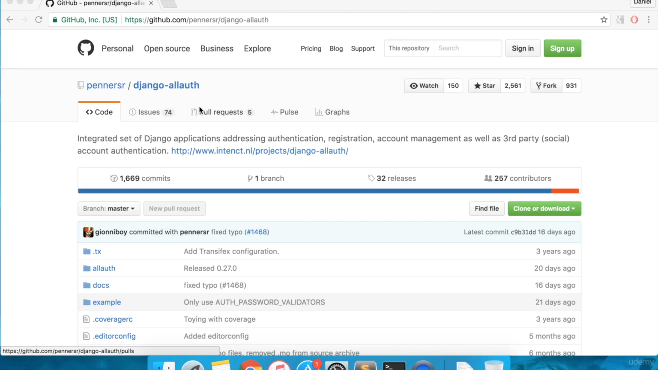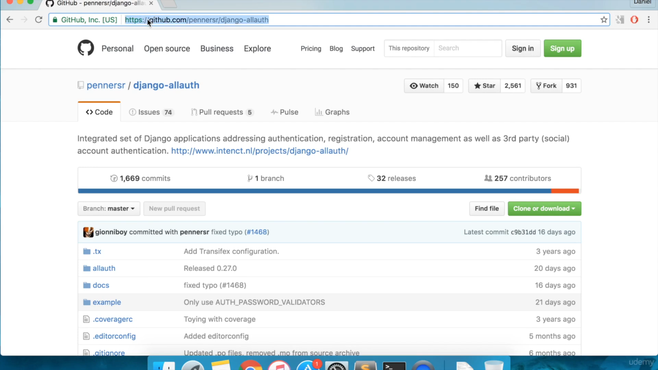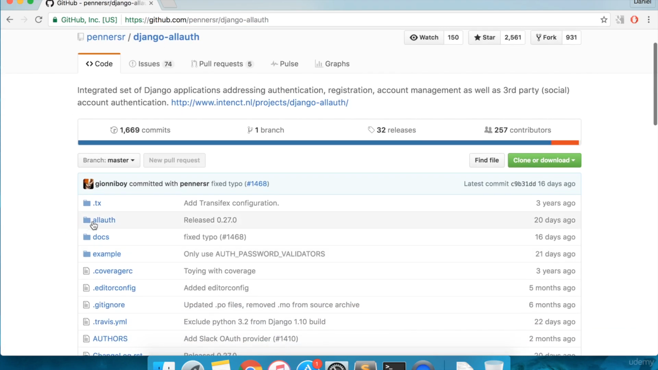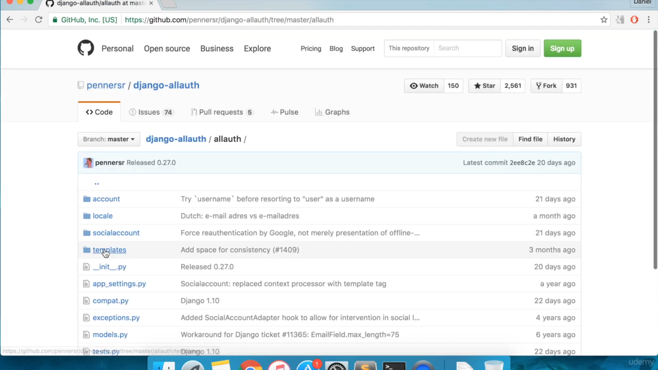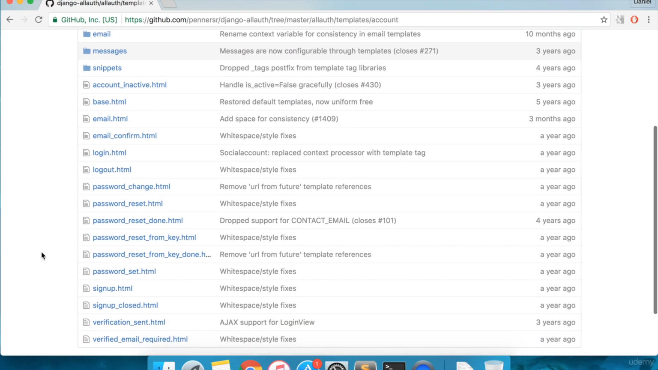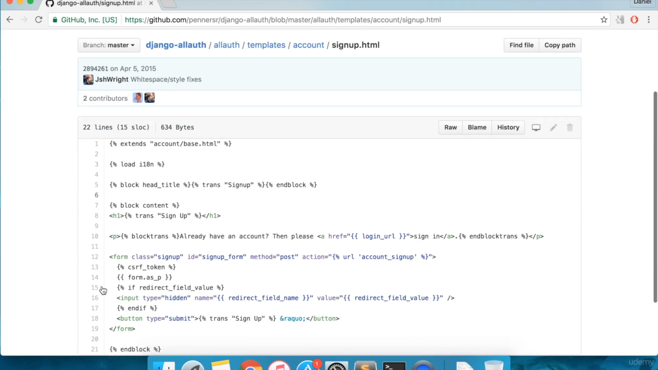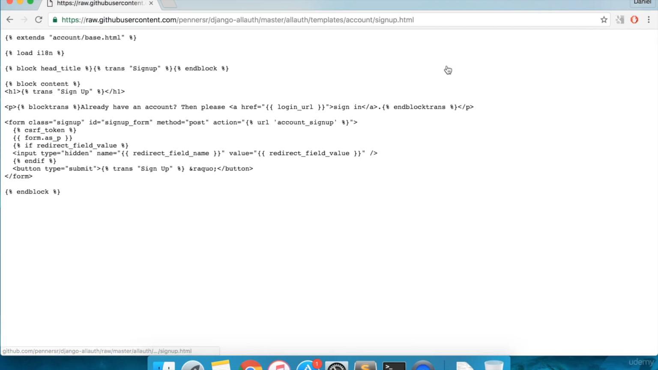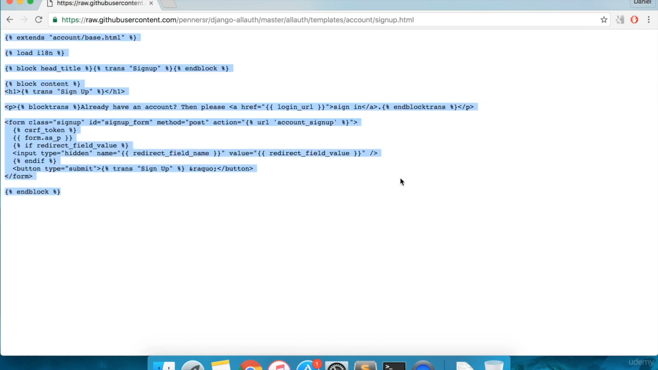We're now going to customize all authentication's templates. Go to the following URL through GitHub. Click on All Auth Templates Accounts. These are All Auth's default templates. Click on signup.html. Now click on the Raw tab, and you're going to want to copy all of this code.